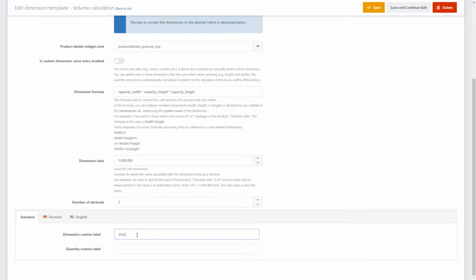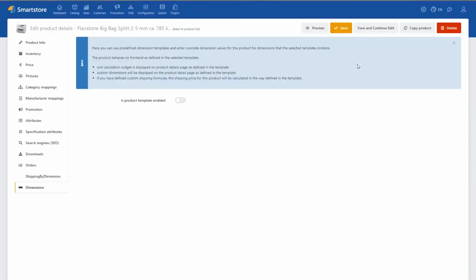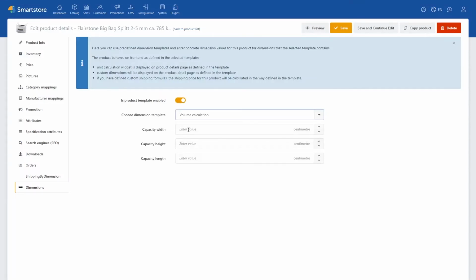Finally, we add the dimension and quantity custom labels that we want to display. We save the entered data. To display the unit calculation widget on the product detail, we need to add it to the product and enter specific values for capacity width, capacity height, and capacity length. We enter values 100 by 50 by 100, which multiplied gives 0.5 cubic meters.